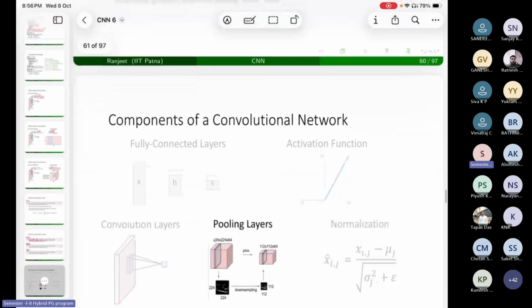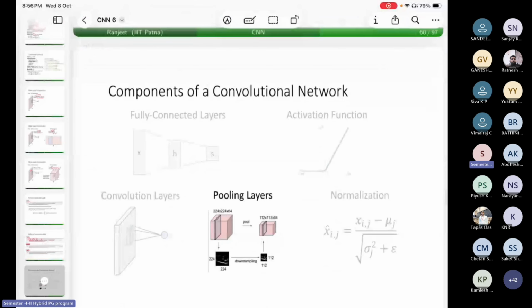Okay, so I'll stop here. The next part is pooling, which we'll cover in the next class.